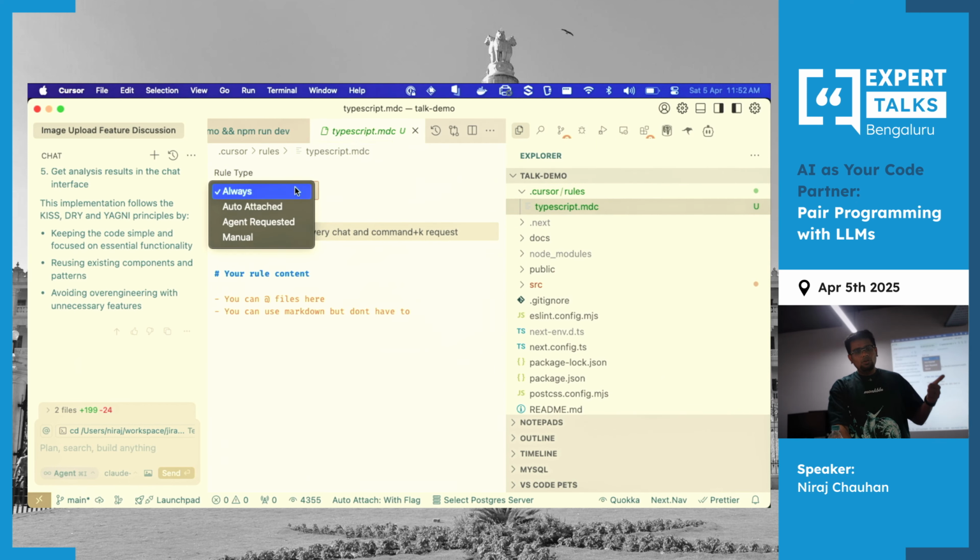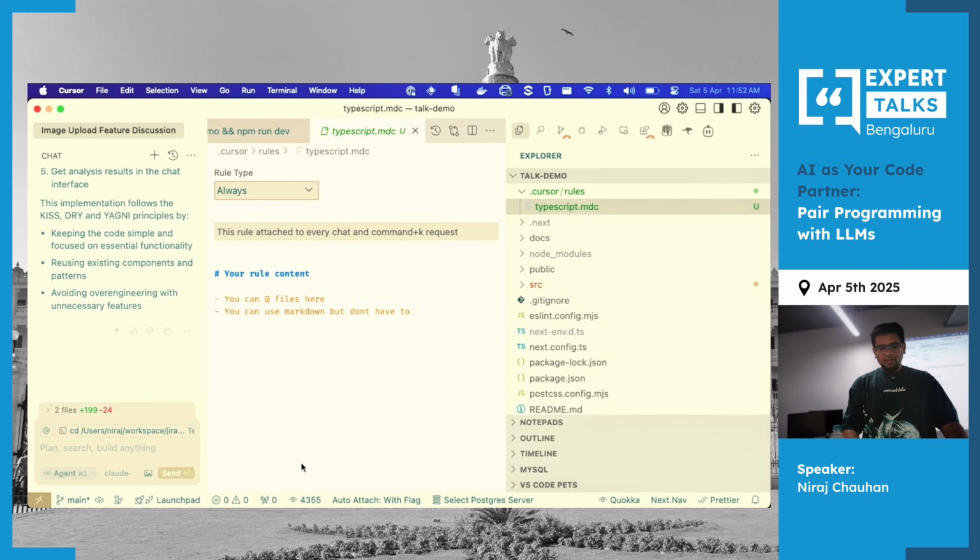So there are types of rules you want. You can say it is always, auto attach, agent requested, or manual. These are very important, because if the rule is about standardizing the way code is written, you don't want it to be always on. You only want it in agent mode or auto attached. Because when I'm brainstorming with my AI, I might not need the exact way of writing TypeScript. So these are the rules you can configure, and you can summarize them. This is again another important thing: what all rules you want in the content.